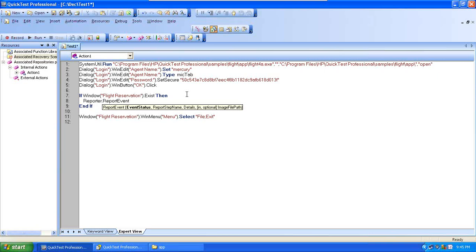So the first time, because you are seeing this for the first time, you may think, oh, this is somewhat difficult to write. No, never. You will remember this, and you will write this code at least 10 times a day. Don't worry. Here, Reporter.ReportEvent. Here some event has happened. What is the event? Pass, right?